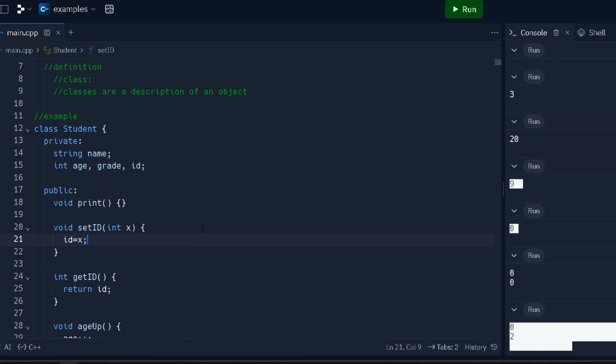Let's do a quick overview of the basic things you need to have in a class. In C++, we start off with class and then the name of whatever you want to call the class. Typically, by convention, the class name is going to be capitalized. Inside of here, you'll mostly have private and public.